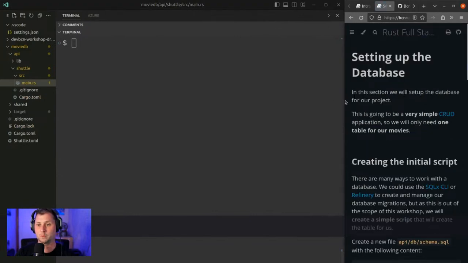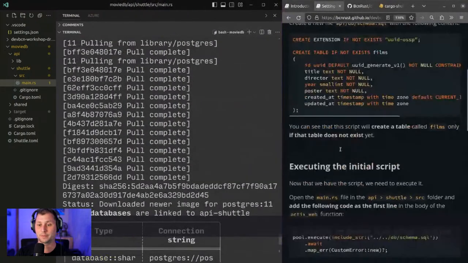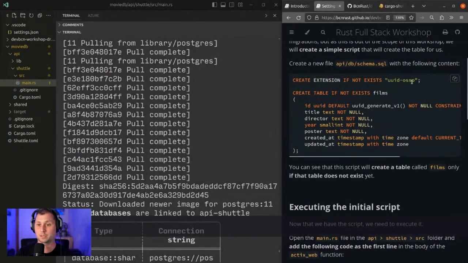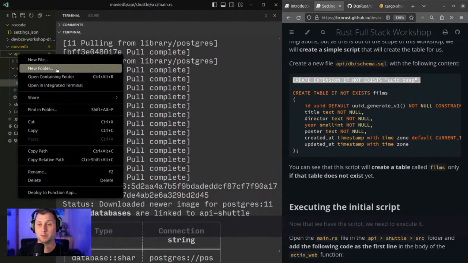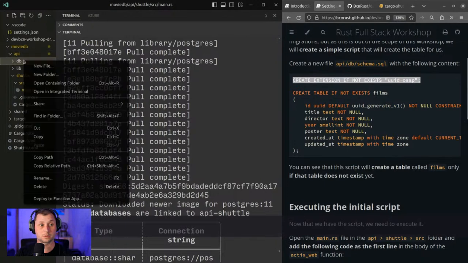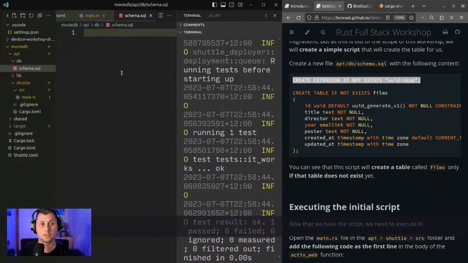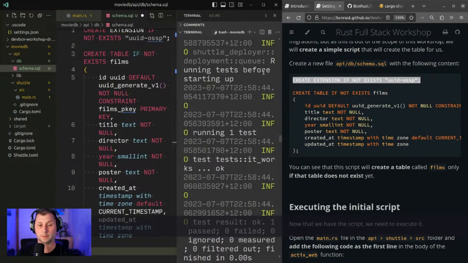In this section, we will set up the database for our project. We'll only need one table for our movies. That's good, and there is the schema. Create a new file, api slash db slash schema. Am I in the right place? New file, schema.sql. And there we go. I can copy and paste successfully.